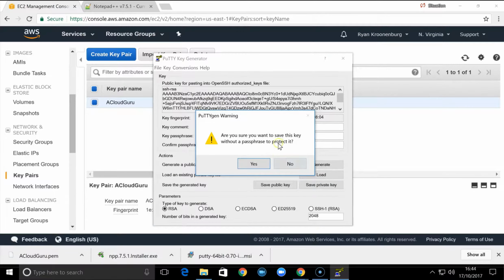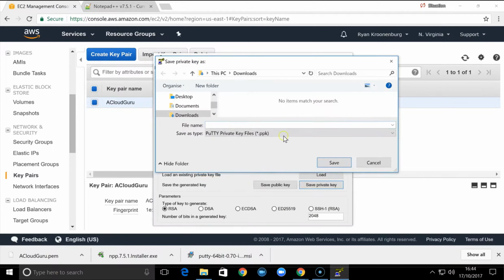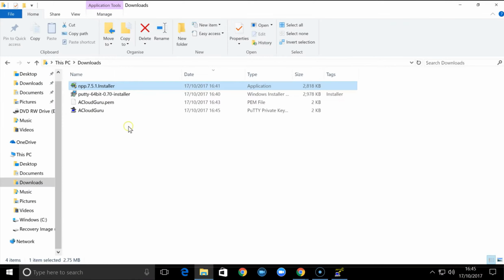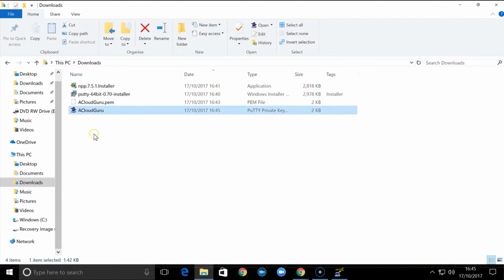It says, are you sure you want to save this key without a passphrase to protect it? Just go ahead and hit yes. We're going to save it in our downloads directory, and I'm going to call it a Cloud Guru as well. Now this will save as a .ppk file rather than a .pem, and if we click back in your downloads directory, we've got this cool little icon of a server wearing a hat, and that is your ppk file.